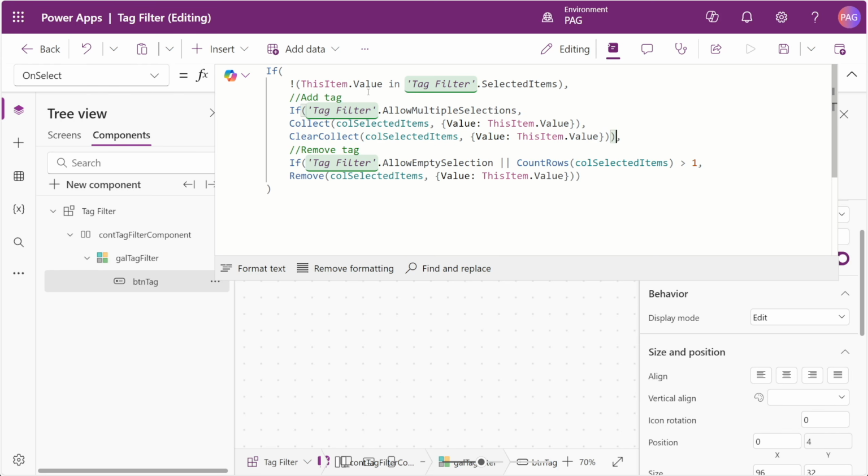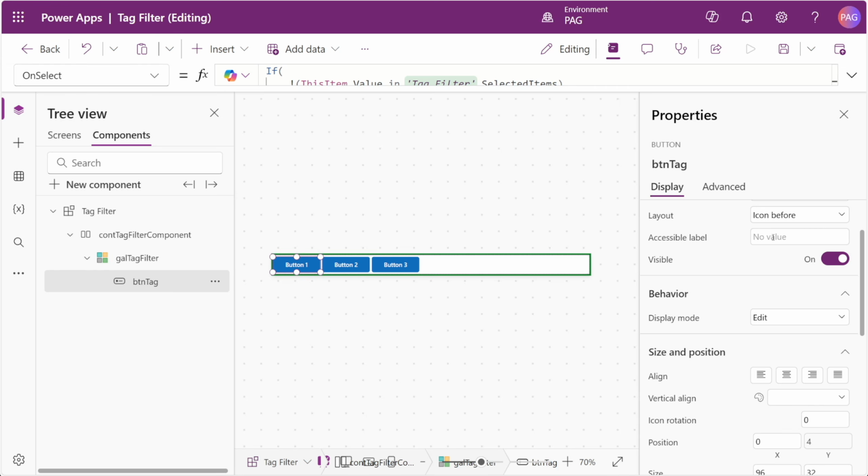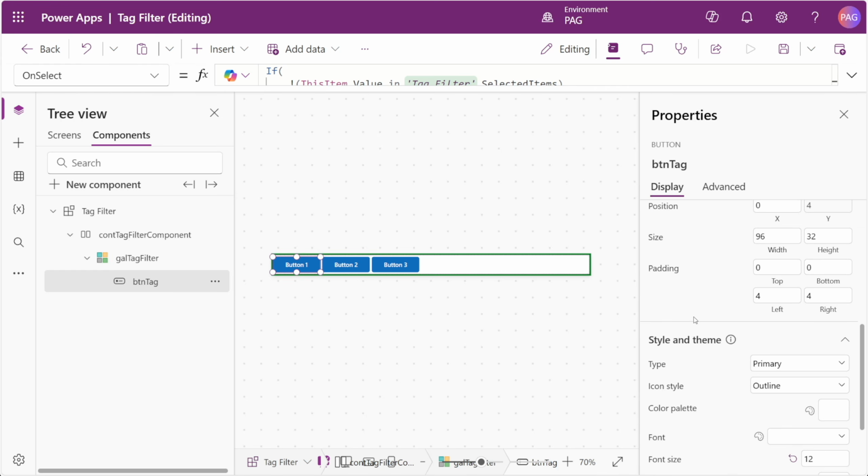If this item.value is found in our selected items, then our remove tag section will run. In this section, we check if we're allowed to have an empty selection or if the count of rows in our collection of selected items is greater than 1. If either of those are true, then we can go ahead and remove the tag that the user selected. Next, we'll head over to our button's type property.